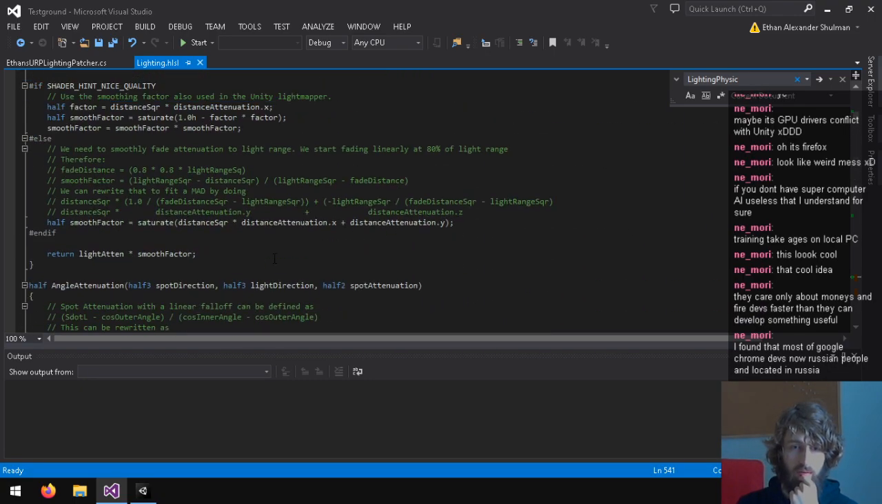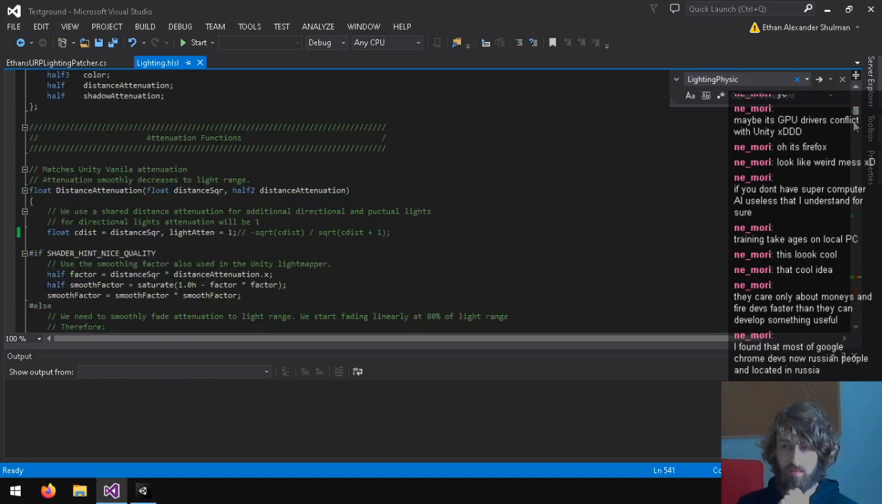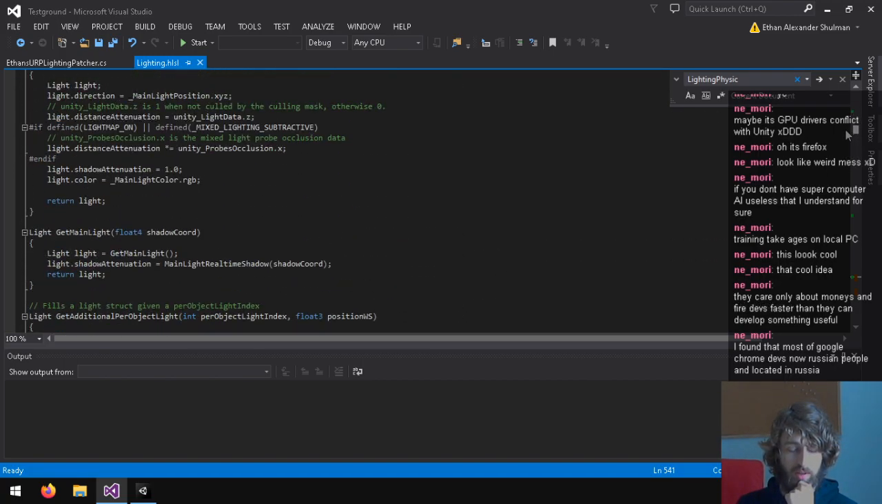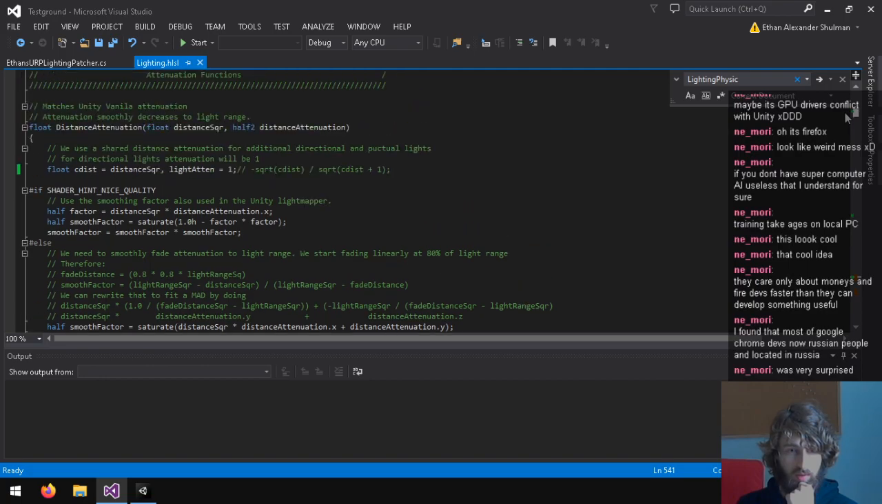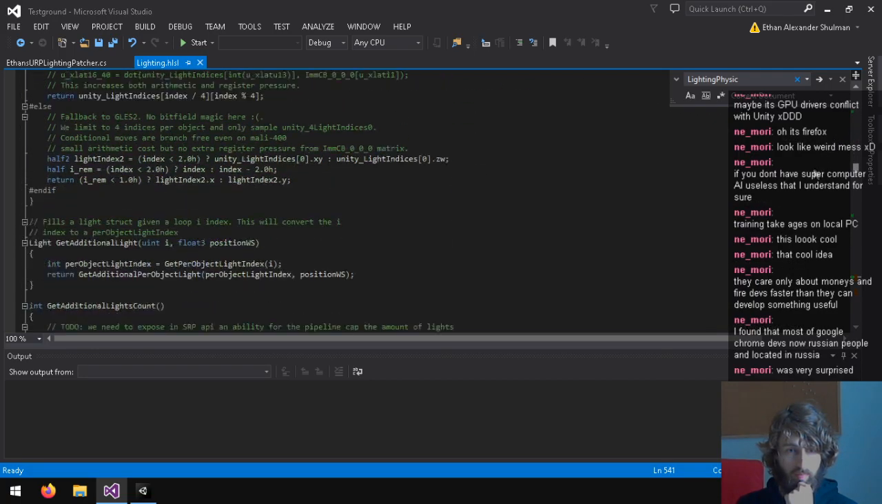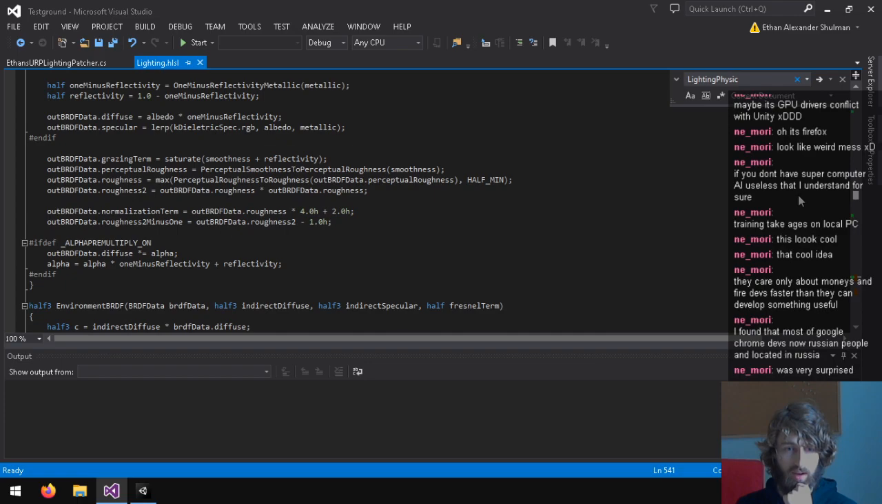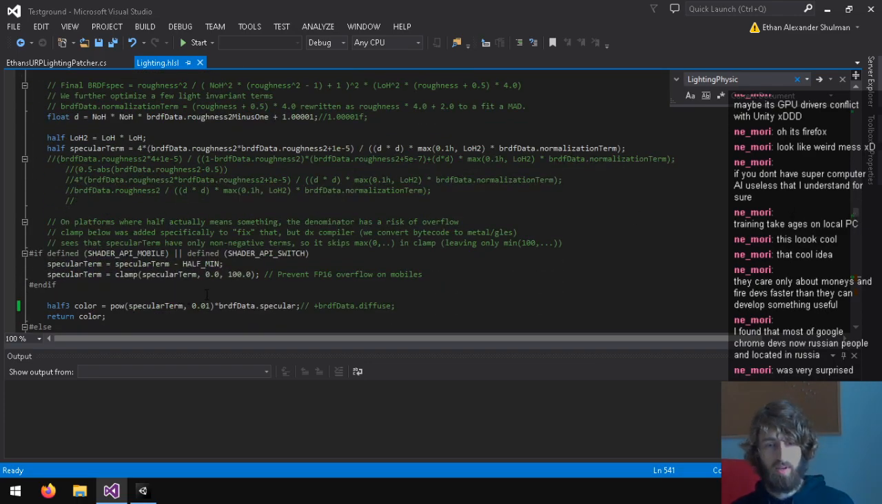Why is it white everywhere? That's what I need to figure out. Was it because of the gamma? I didn't think the gamma would spike that up that much, but maybe it did.